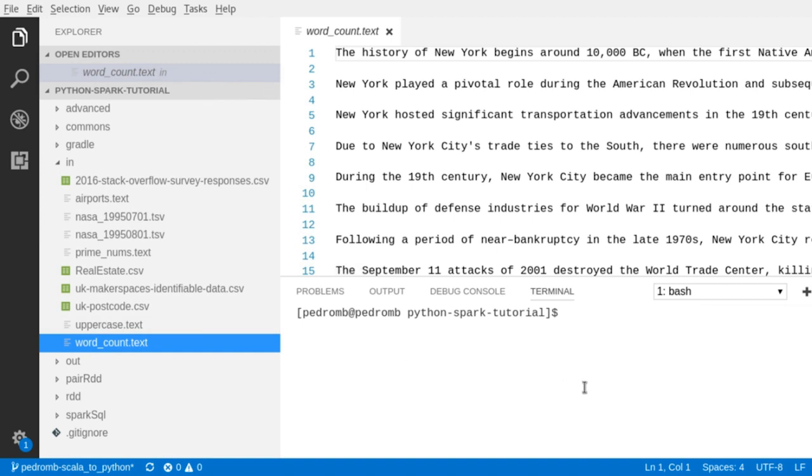This is a short article about the history of New York, with less than 1,000 words. We are going to load this file and count the number of each word using Spark.